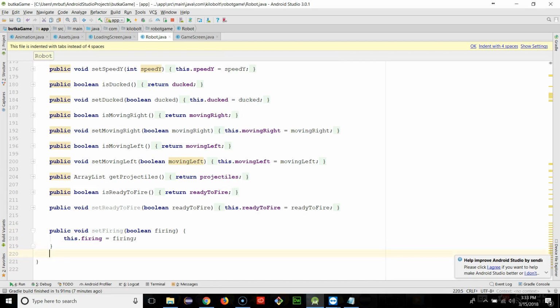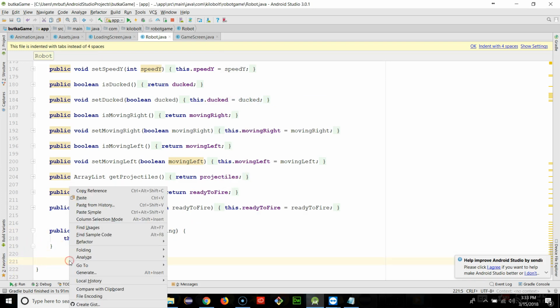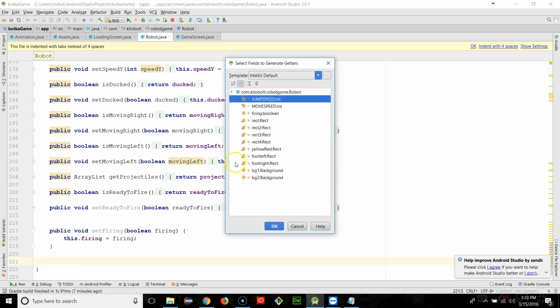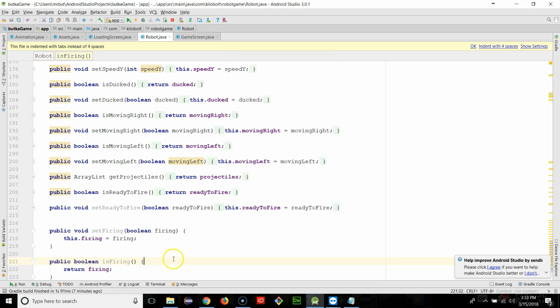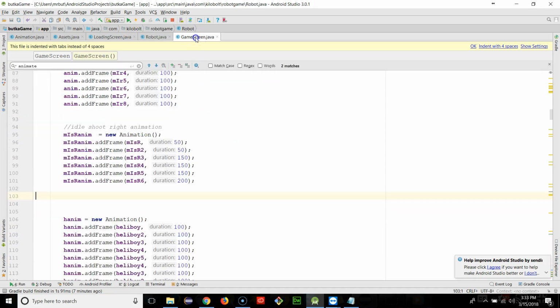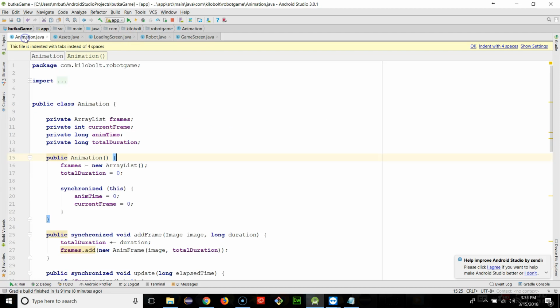You'll see why shortly. I'm also creating a getter and a setter for that Boolean that I just created. So the setter will be able to set it to true or false. So whenever I fire, I can say, hey, firing is true. And then with the getter, I can get it and say, hey, is this true or not? And you'll see why in my animations later.